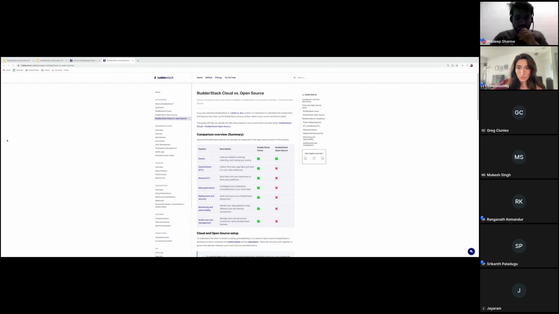But great question. Another question is, will cloud extract and reverse ETL come to OSS, or do you want to keep those features for the cloud version? So they might. I don't think it's currently supported, right? I don't think the team is looking at making that open source. Currently, those two are more on the cloud side for RudderStack, so you would have to use either the free tier or some of the other tiers.